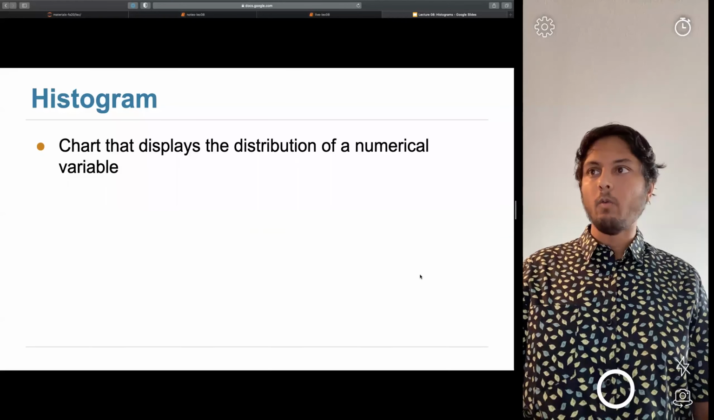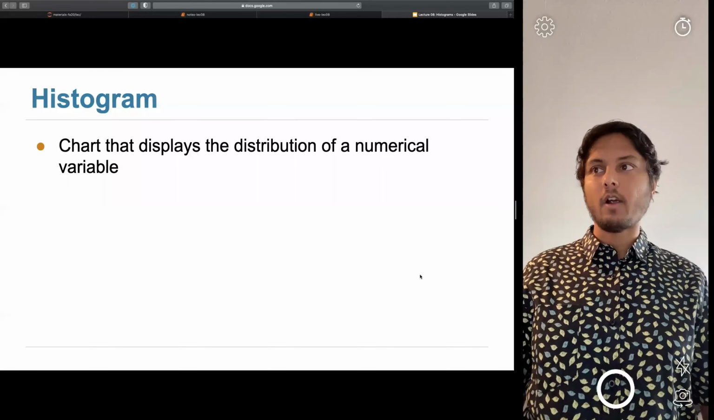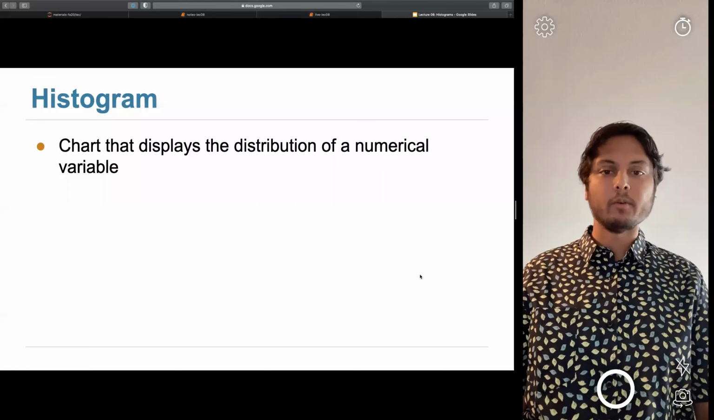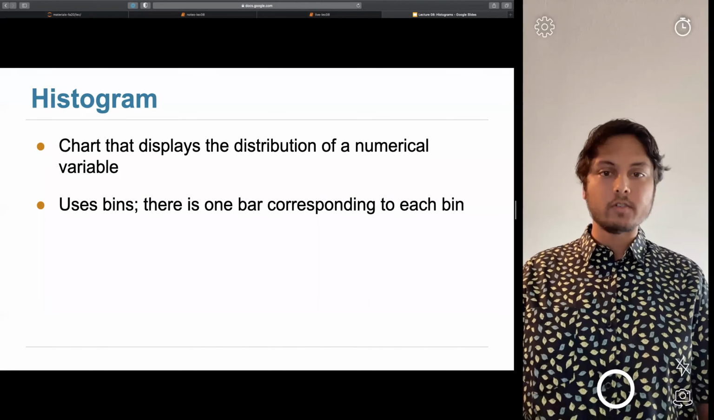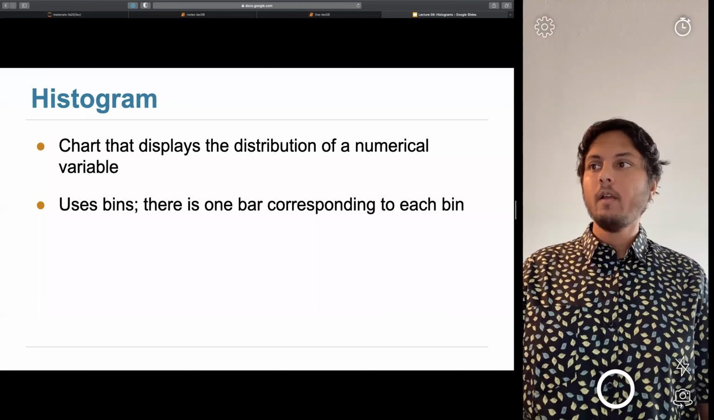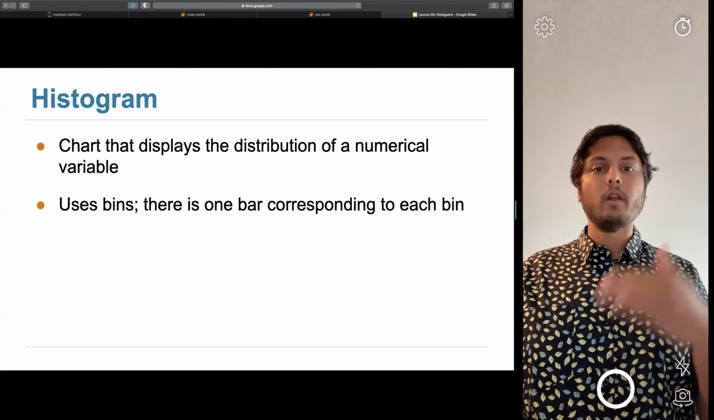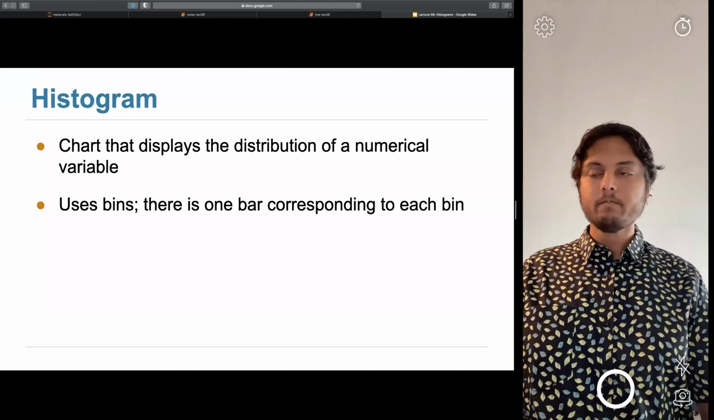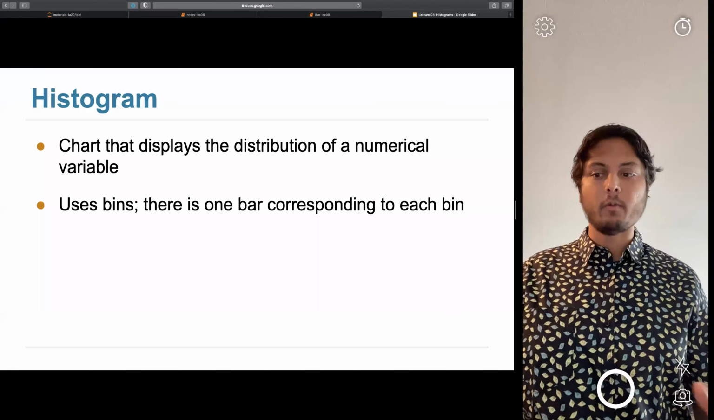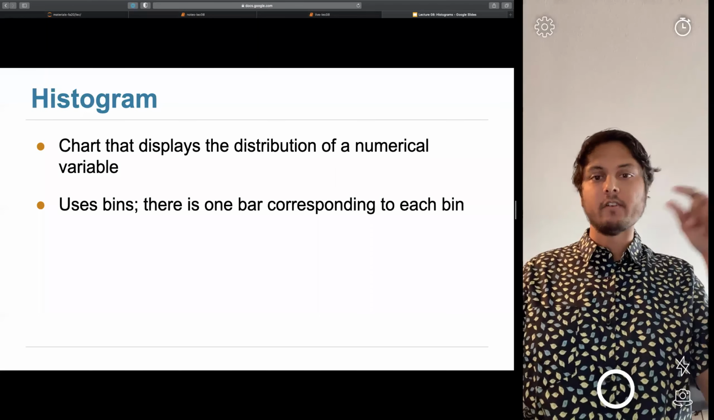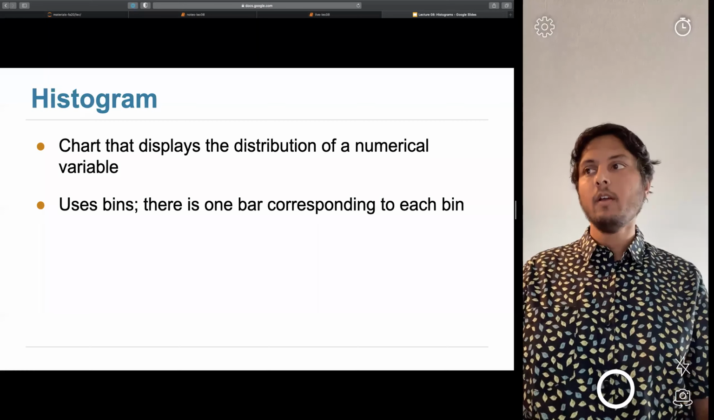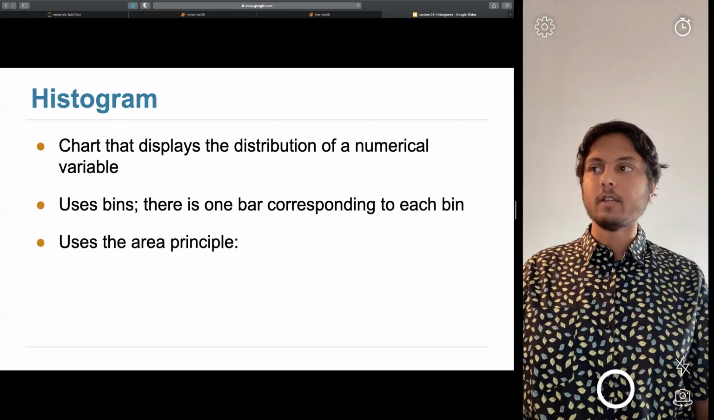And so what is a histogram? Well, a histogram is a chart that displays the distribution of numerical variables. It uses bins that we just talked about. The way it works is there's one bar corresponding to each bin. So it's going to look a lot like the visualization that we created when we were assigning those different numbers to the bins in that slide earlier. That's essentially what a histogram is.